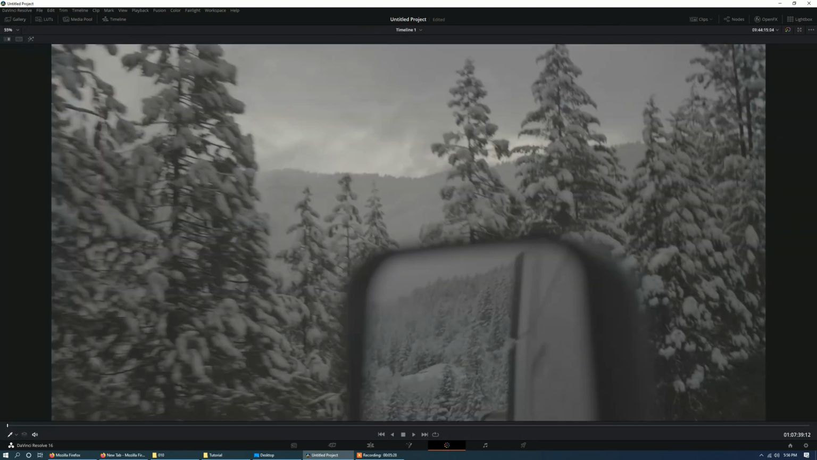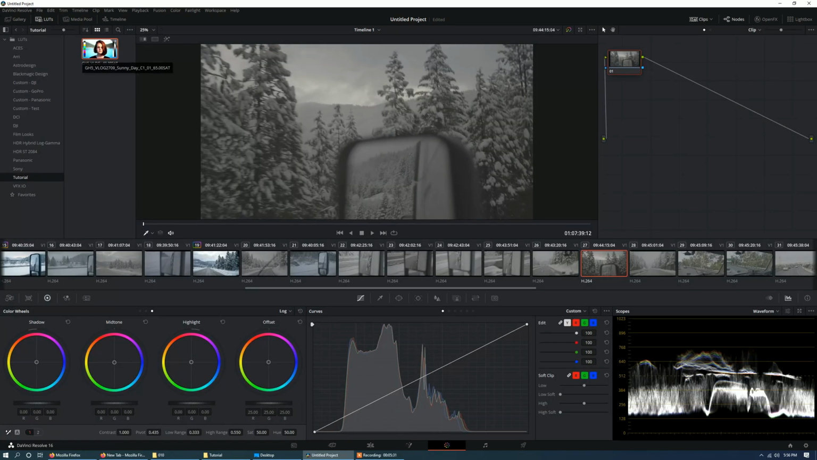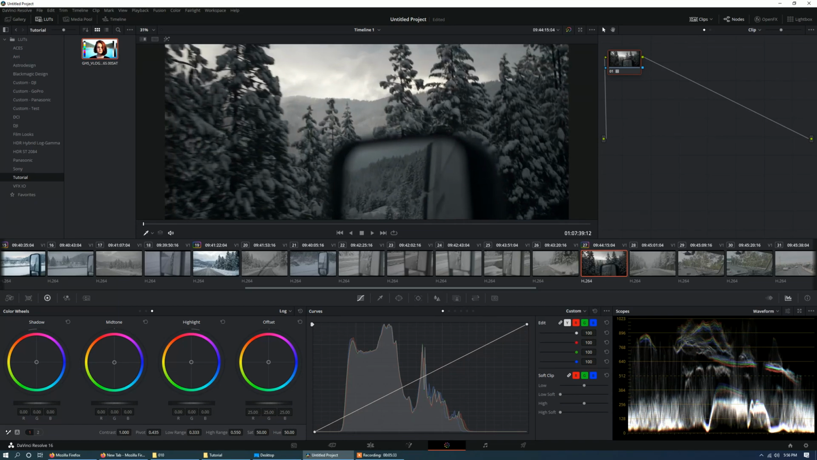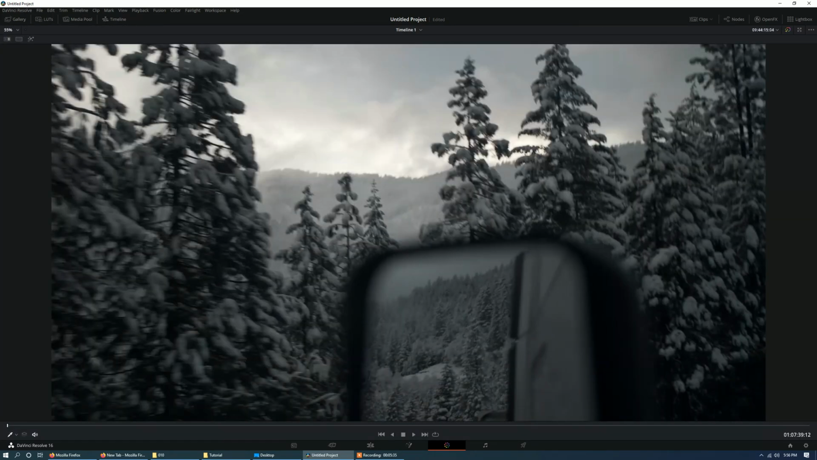Alright, so let's look at this clip now. I'm just going to double click on our LUT and apply it. Now you can see that LUT was made for a sunny day.